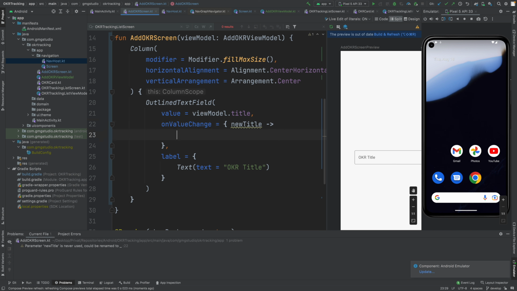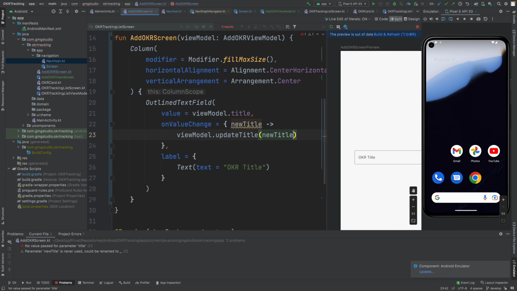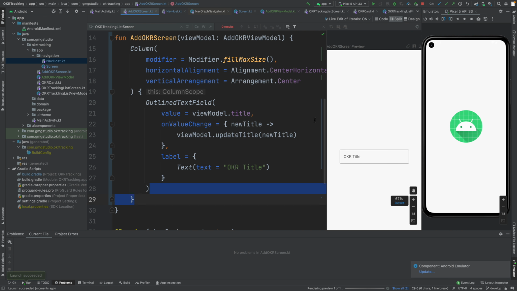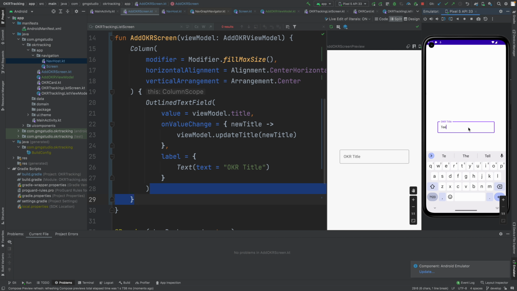We write new title and an arrow, and then we call ViewModel.updateTitle and pass the new title. This is it. So every time the text changes, we will update the view model. Now let's take a look at the emulator. We will run it, and when we click on Add OKR, we can see the OKR title and we can enter something.